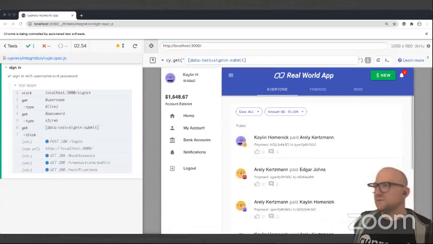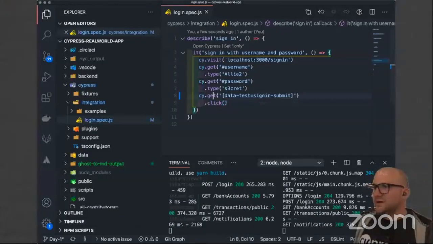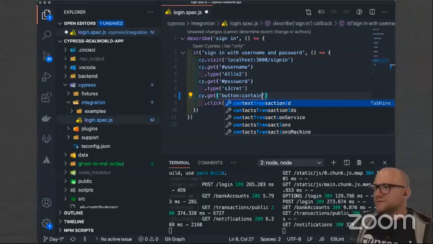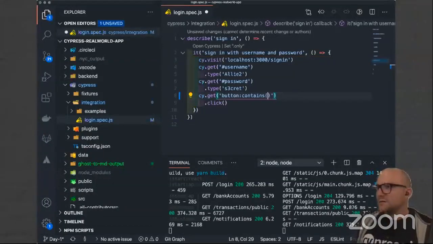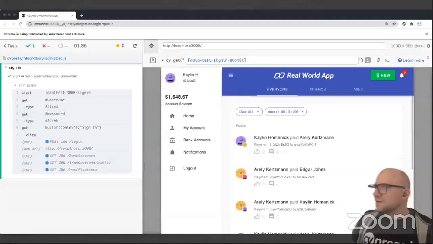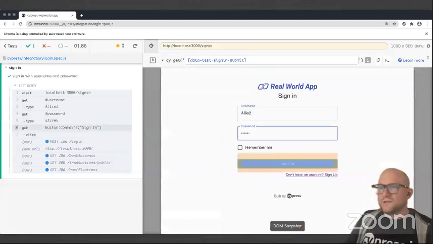Now let's go back to the code again. And I'm going to change this. I'm going to do cy dot button and then contains sign in. And we'll try that. I'm going to do Command S. And there we go. Now you can see it's got the button contains sign in click, just the same as before.